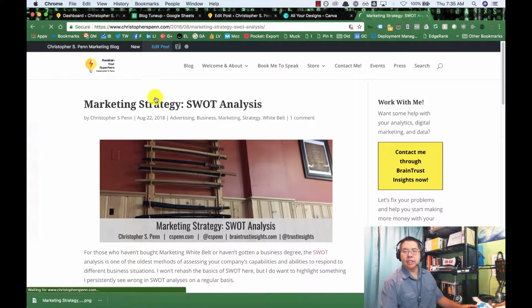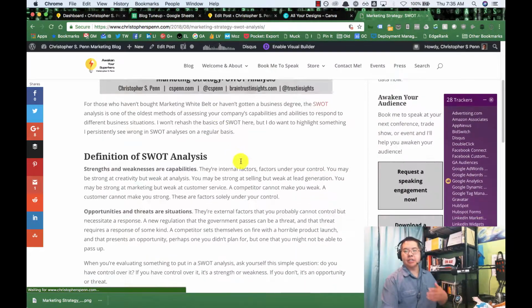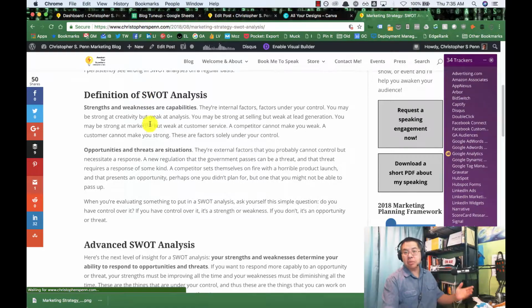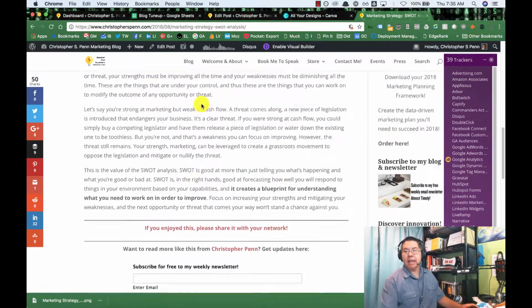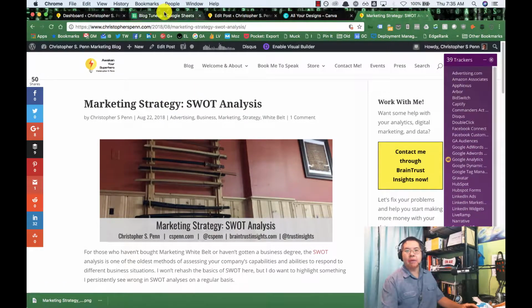And there we go, 2018 marketing strategy SWOT analysis. So now this post is refreshed. It looks better. I mean, it looks like a nicer post. It looks more appropriate, and it's been slightly optimized, but now is a fresher piece of content. So this is the process for putting something on the treadmill, for being able to take it and tune it up. Again, there are a variety of different ways.